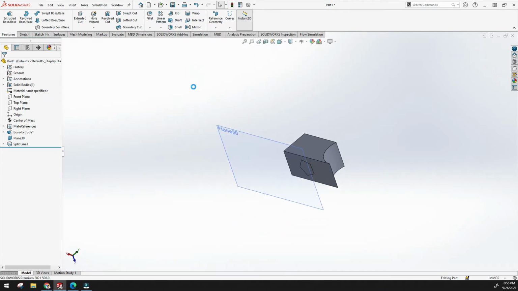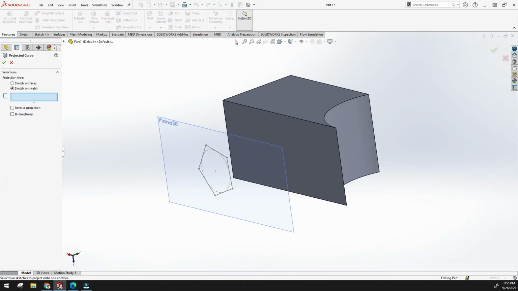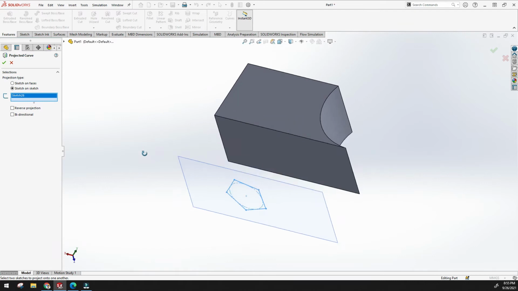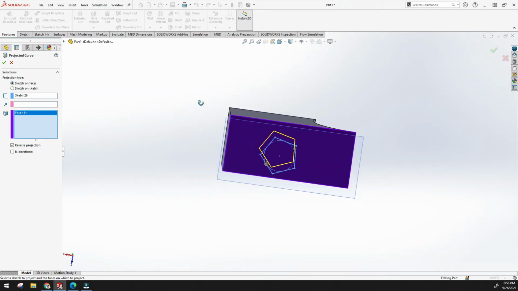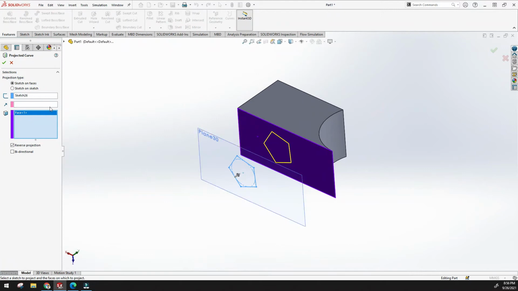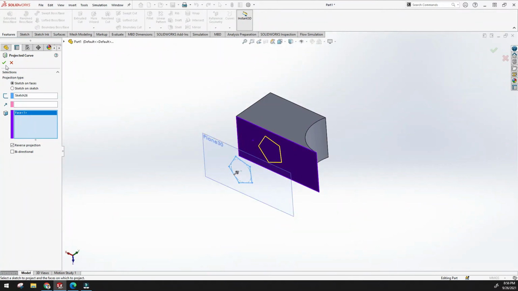And the second is projected curve. So how to use projected curve? Just go back and click projected curve. Once we click the projected curve, here it is asking for a sketch. Sketch on sketch or sketch on face. Once we click sketch on face, it will ask for one plane and one sketch also.